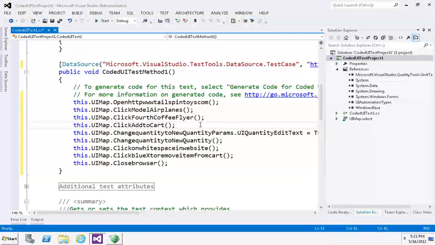And that's an important thing to do because it will make it easier later on if you need to maintain this code and, for example, change the way that you click on Add to Cart. So just a nice thing to do. Otherwise, if you don't do that, you'll just get one big method, which is harder to maintain.